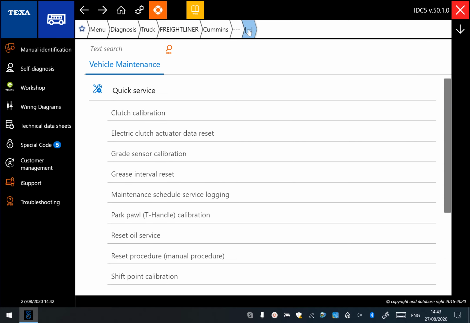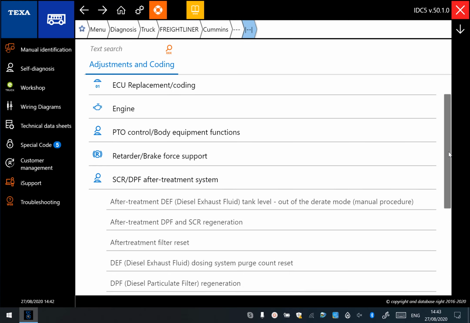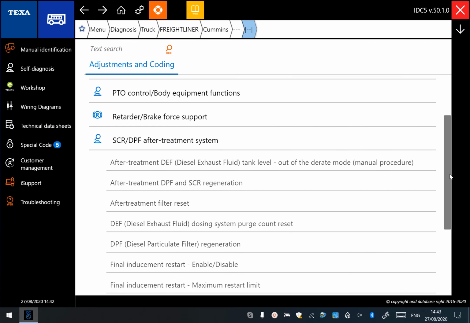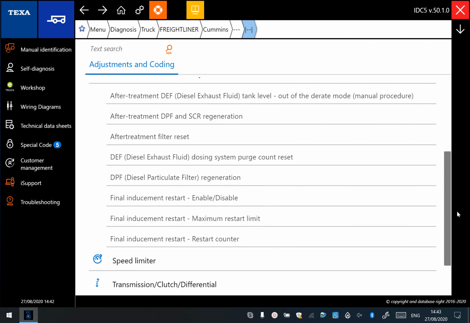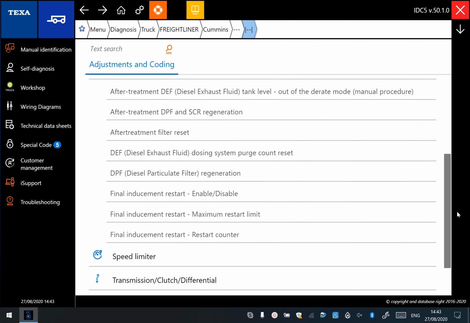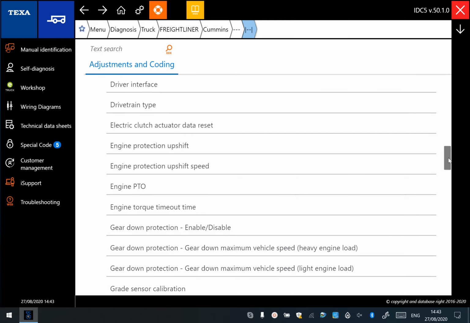Also, in exactly the same way, the adjustments and coding, we can look across every system and see what we can do. So again, SCR, there's a lot of resets we can do there. Transmission, we can calibrate that, and the clutch also, obviously. So you can see there's a lot in there that we can potentially do.